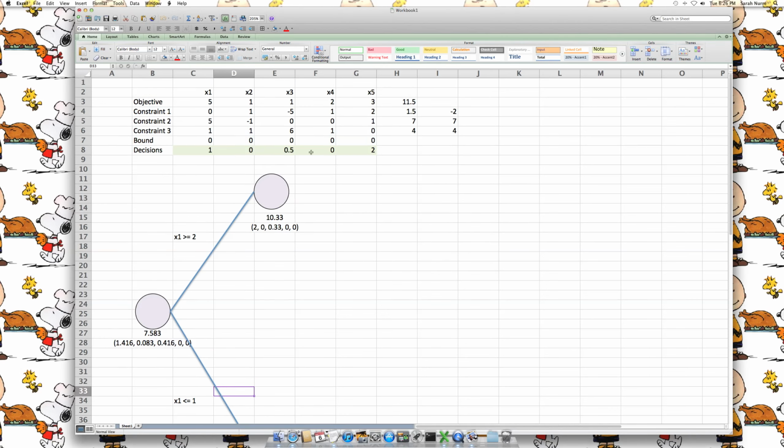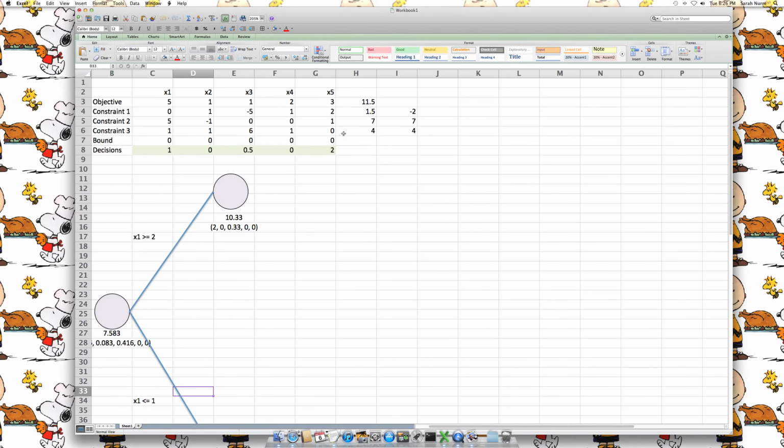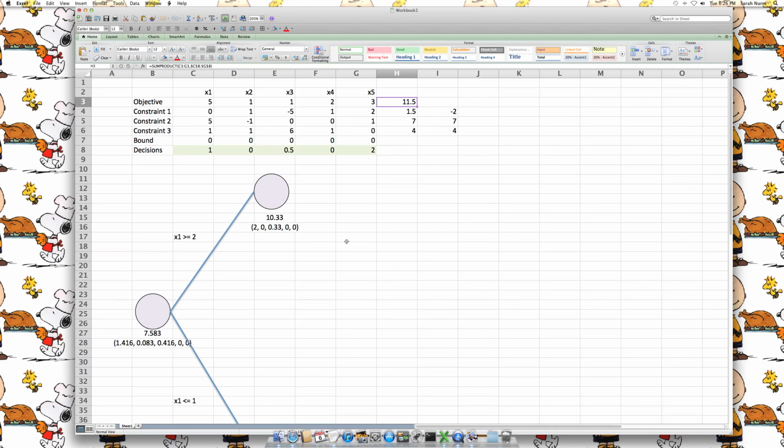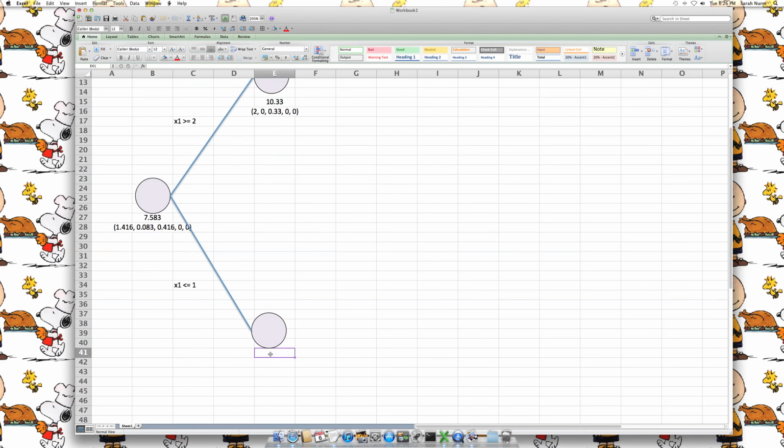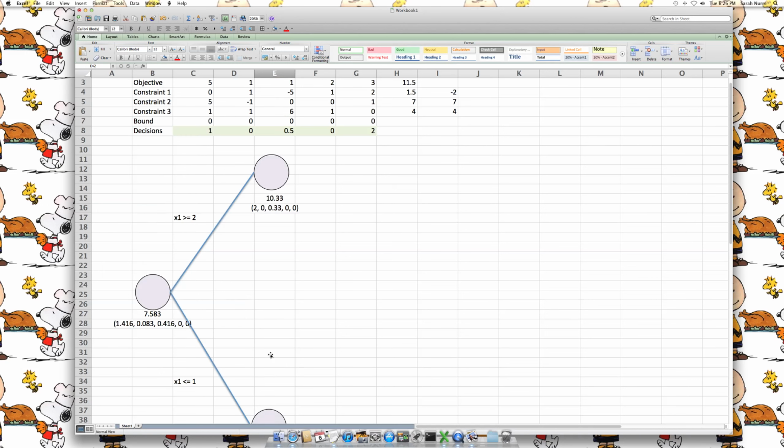And so Solver found a solution. It has an objective function value of 11.5. So I'm going to put this down here, 11.5. And my solution is 0.5, 0, 2.